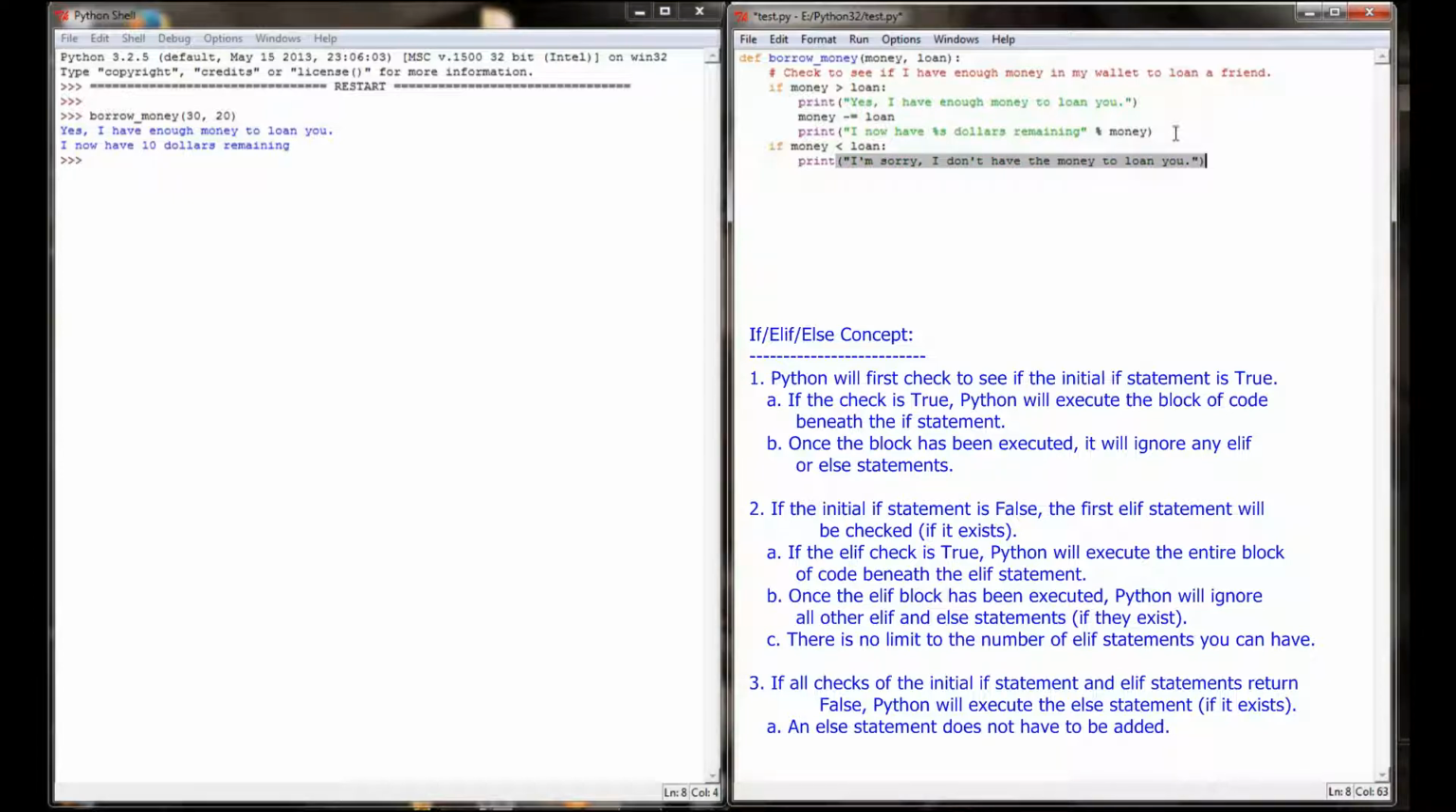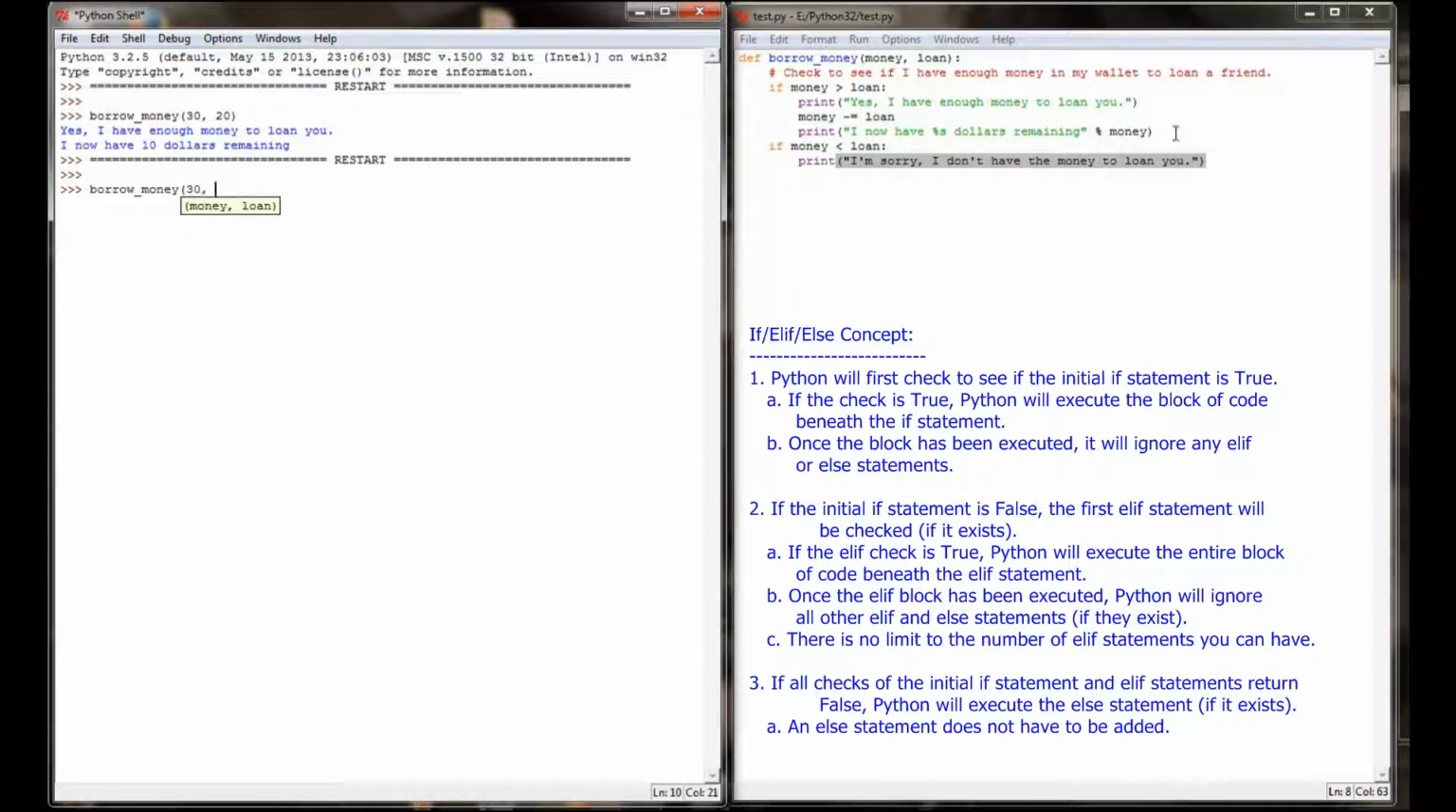Because I'm not loaning any money, I don't have to manipulate the money variable. Let's go ahead and test that case. I'm going to run borrow money, and I have $30 in my wallet, but in this case, my friend is asking to borrow $50. I don't have the money to loan them, and so I get the appropriate message, I'm sorry, I don't have the money to loan you.